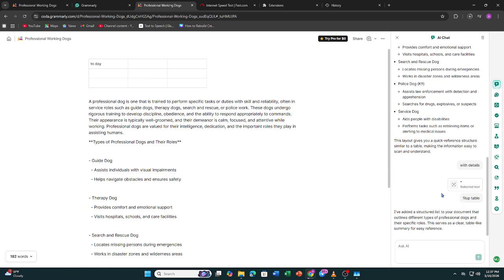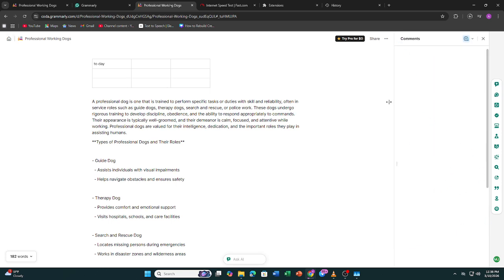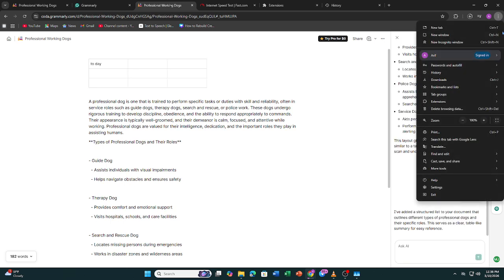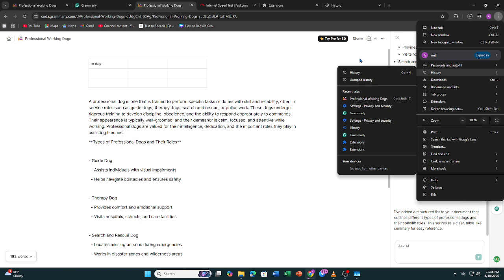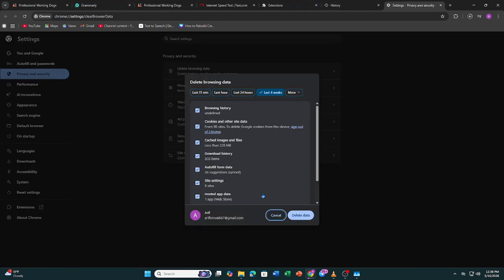Grammarly AI features require a premium subscription. Make sure your account is active and that you're logged in with the correct account that has AI access. If AI still isn't working, clearing cached data can help. For browsers, clear cache and cookies. For the desktop or mobile app, clear app data or reinstall the app to remove corrupted files.